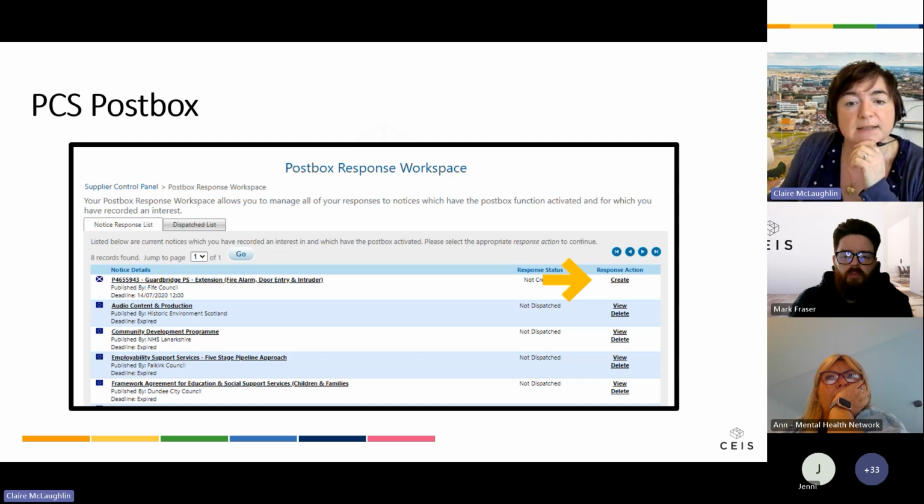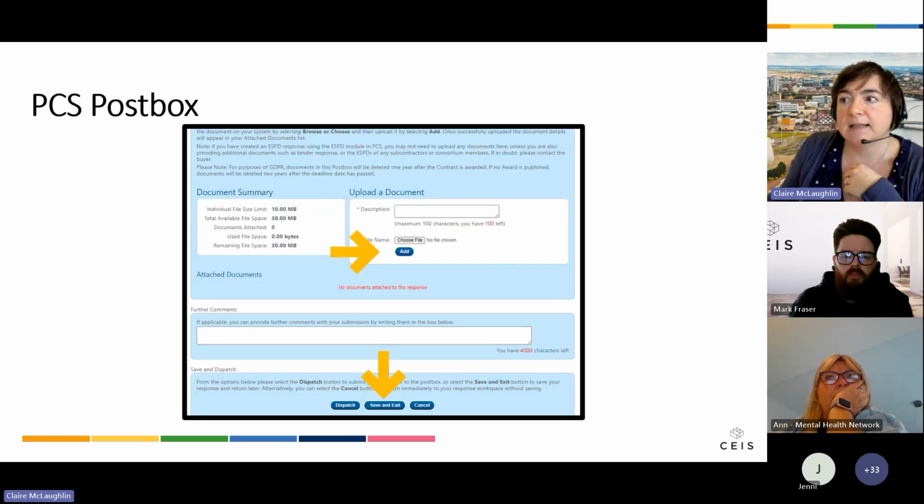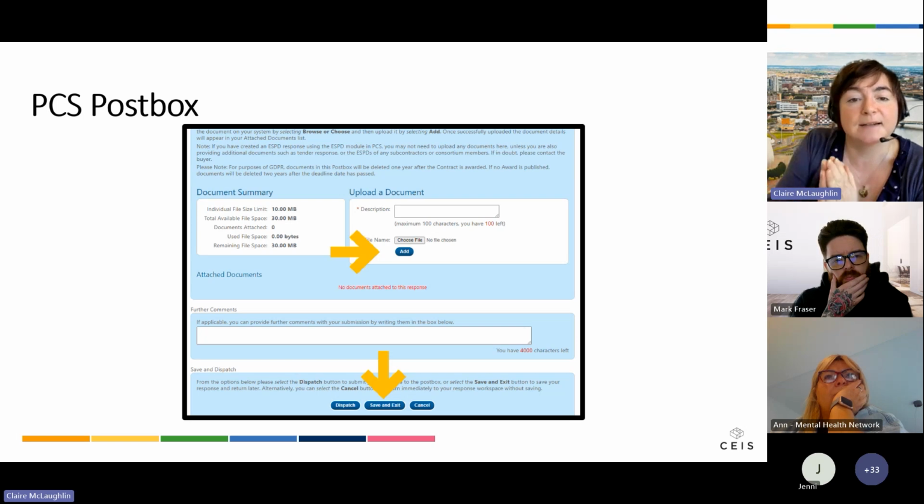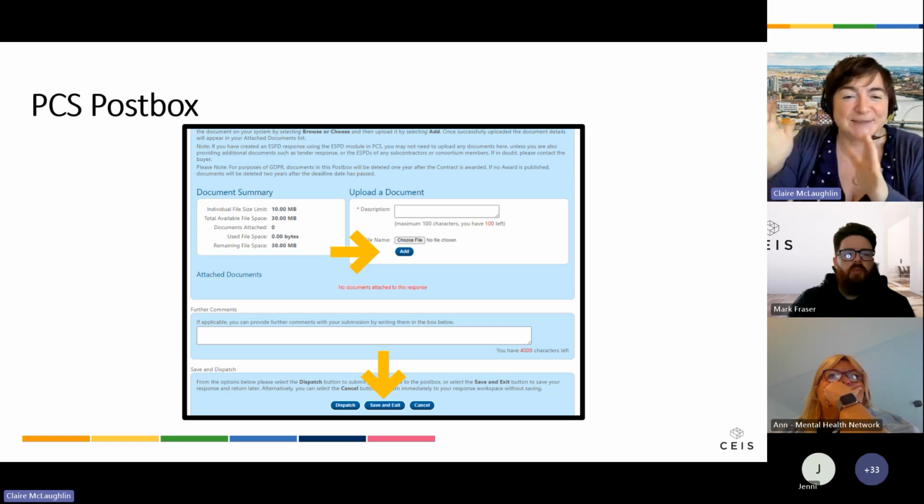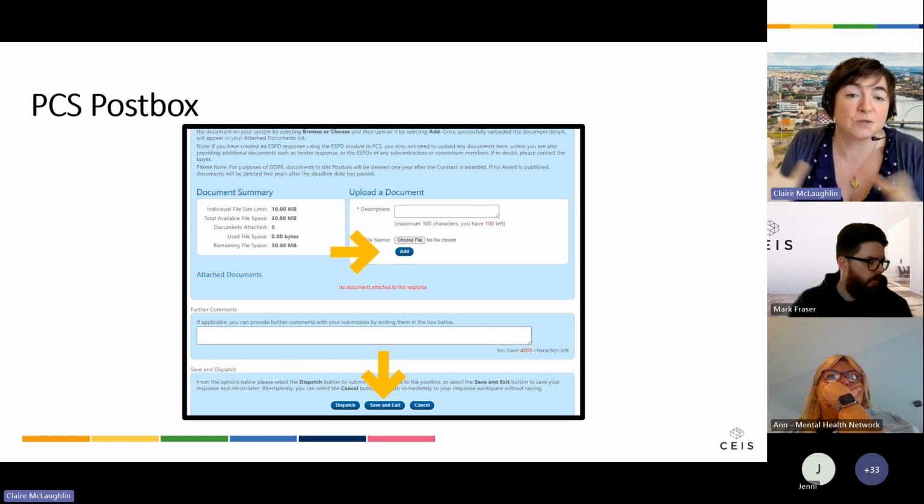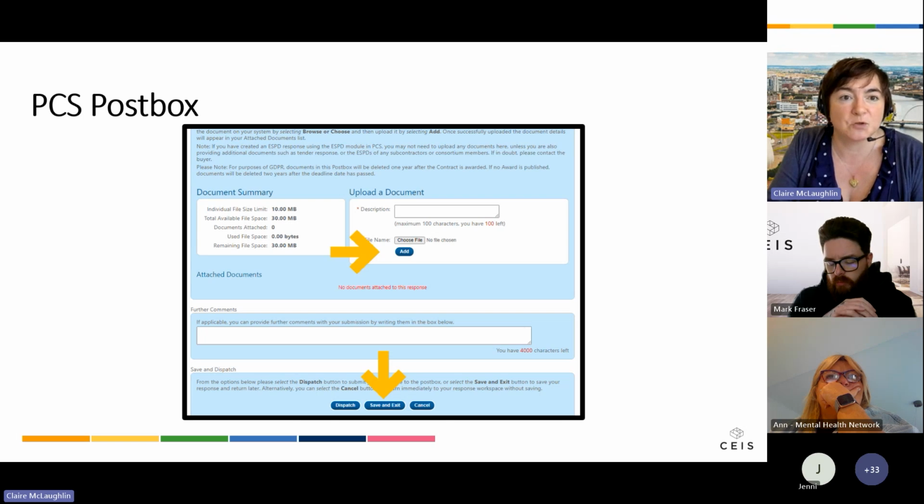In this case, we're going to press create. When we press create, it takes us into the postbox, and from there we're able to add any documentation for that tender. Right at the bottom of the page we can save and exit. We can put some information up before we're quite ready to submit. But when we are ready to submit, we would be selecting that dispatch box, and that would send our tender up to the post box, waiting for the deadline, at which point the buyer would be able to access all of the tenders received on time for that tender opportunity.